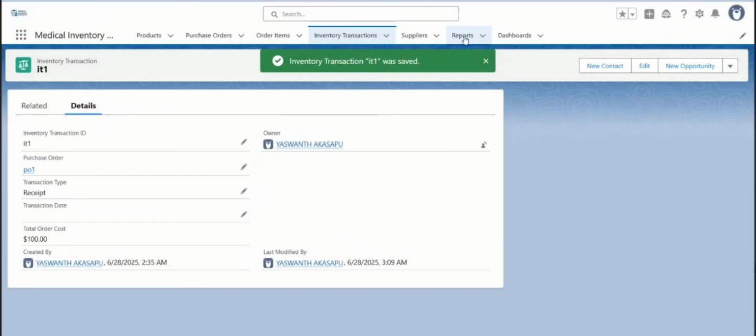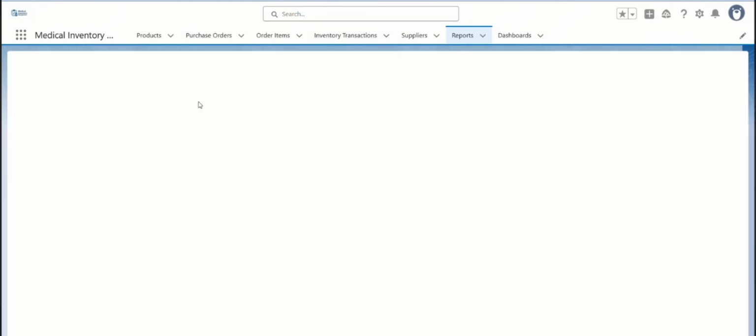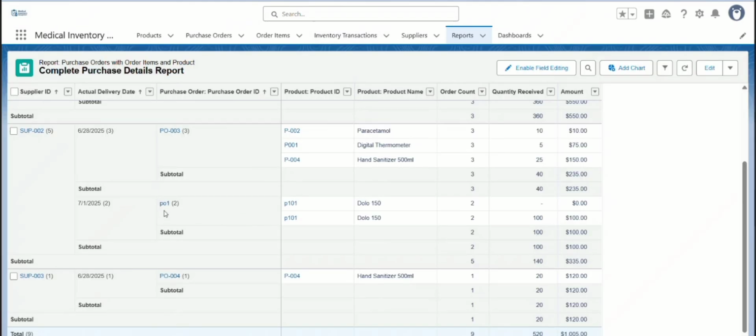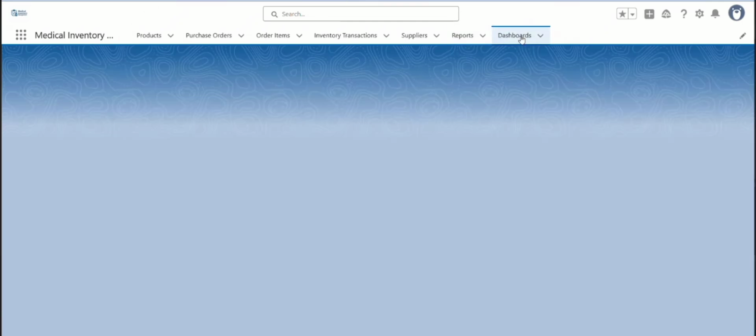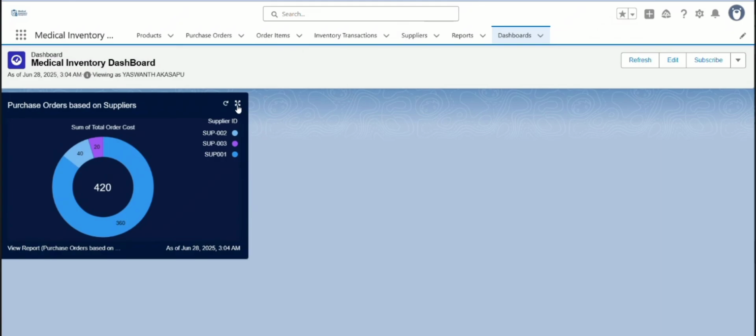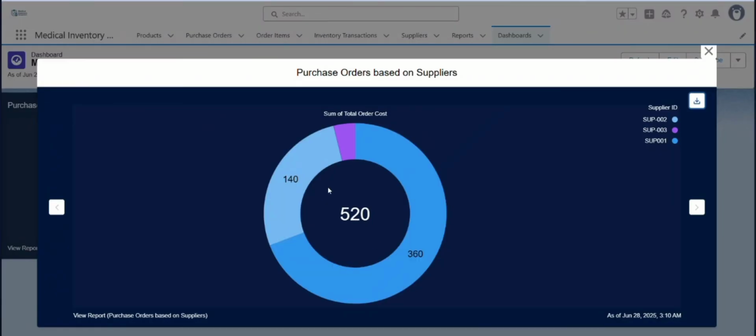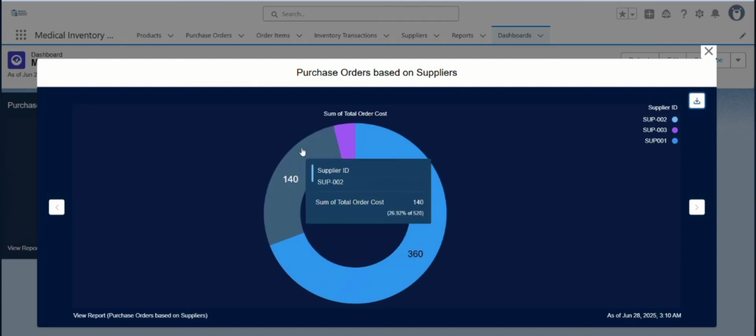Now I'm going to reports, going to the complete purchase order report. Here you can see PO1, P101 Dolo 150, quantity ordered 150 and received 150. Now we can go to dashboards and see the update of our dashboard. This is our dashboard. I am refreshing the dashboard. Now, as I ordered with supplier ID 2, the supplier 2 count has increased.